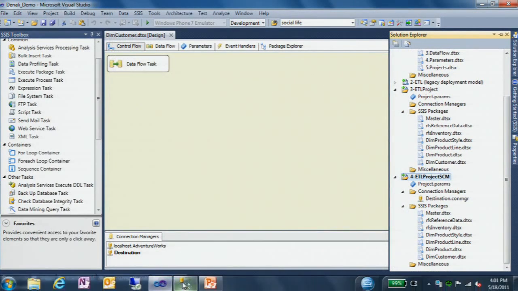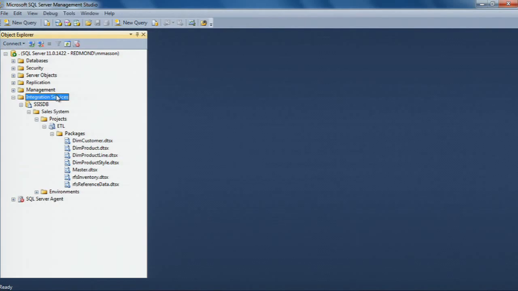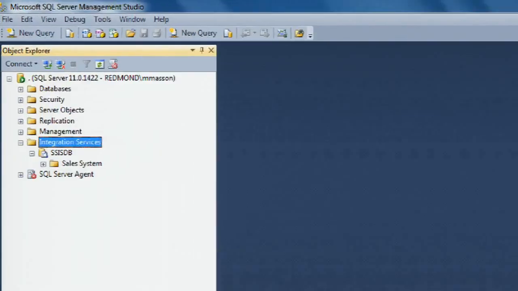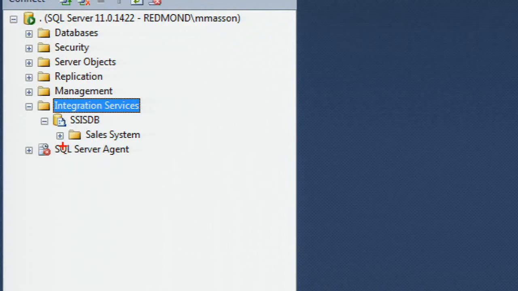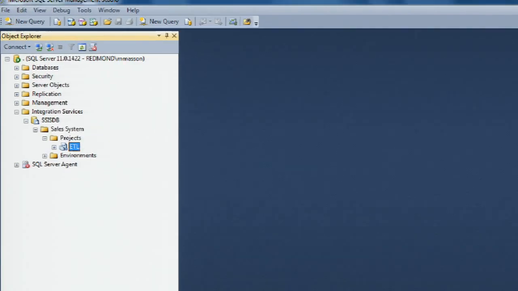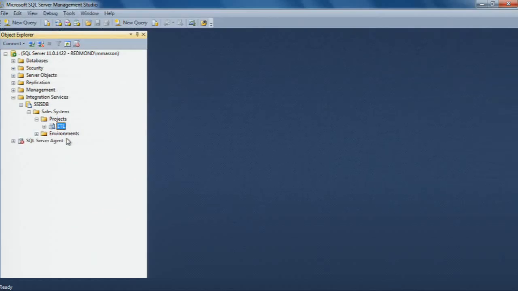Okay, so once it's deployed, I can go over to Management Studio. I'll just refresh here. I have my Integration Services node under Management Studio. See here. And I'll drill down. I deployed to the sales system. I drill down to my project, and that's the project that I just deployed. I'll go into a further demo in just a bit. Let me switch back to my slides.